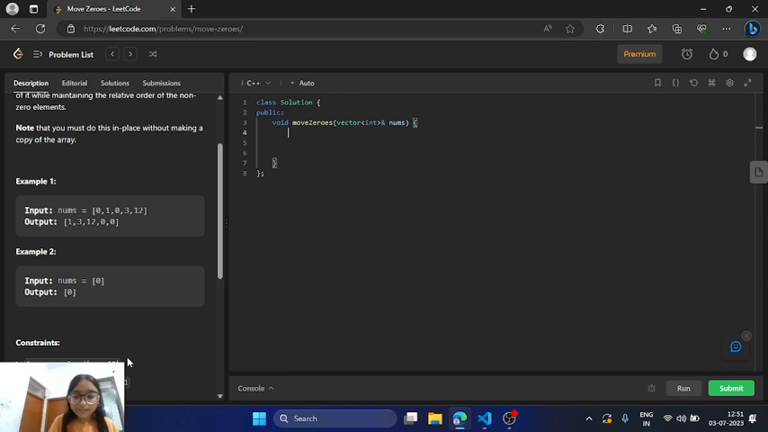So let me first go over some basic methods of the vector that we are going to use. Let's suppose we have a vector vec1. If we want the size of a vector, then we can find it by this method, vec1.size(). This method is for finding the size of the vector.